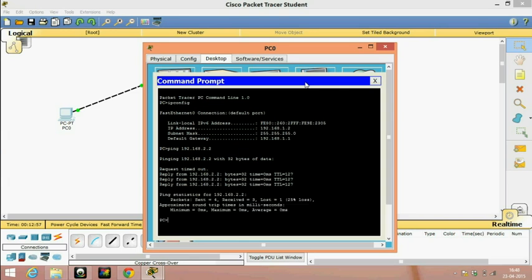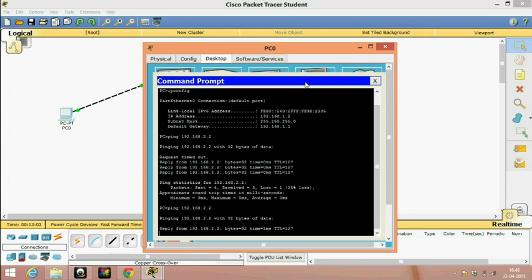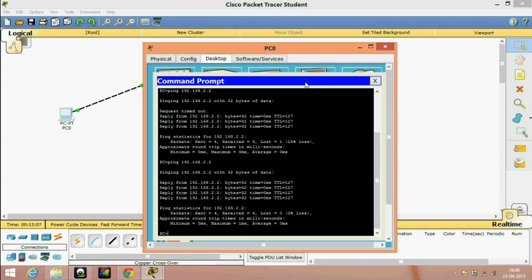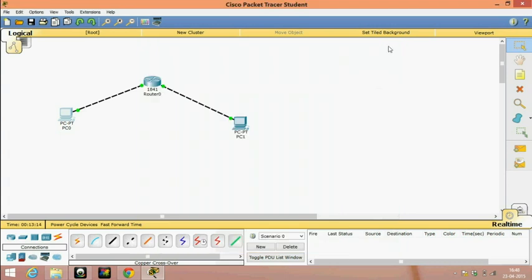For the first time, it will show request timeout. Try it once again. So now we are getting the replies and their statistics. Close the window. Let's see the simulation mode now.